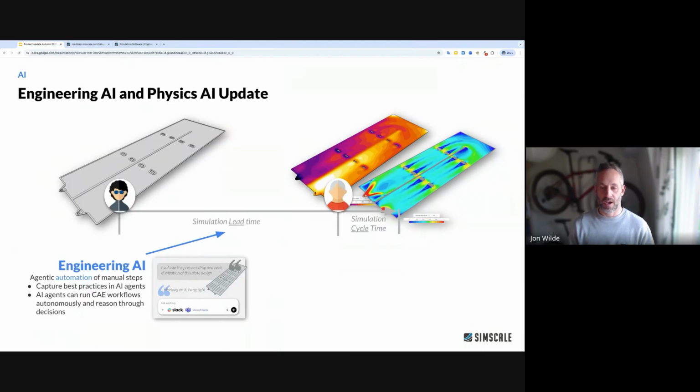So we want to empower anyone who's working upstream to use our AI, so either chat to the agent or use some automated workflows to do the simulations. So cut straight to the simulation and not have that waiting period. So that's engineering AI. And so far we've got a workbench agent. We can talk about that in a bit. That's the first part of engineering AI that we've released.